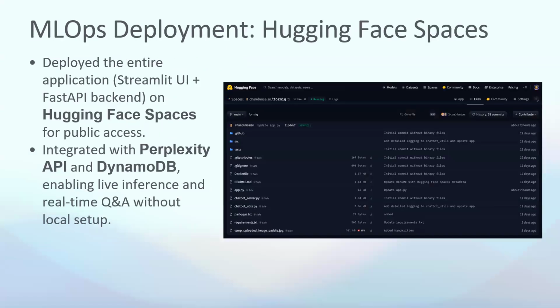So next, in the next slide, we'll be discussing the deployment. We have used Hugging Face Spaces. To ensure our solution is publicly accessible without any local setup, we have deployed FormIQ on Hugging Face Spaces.